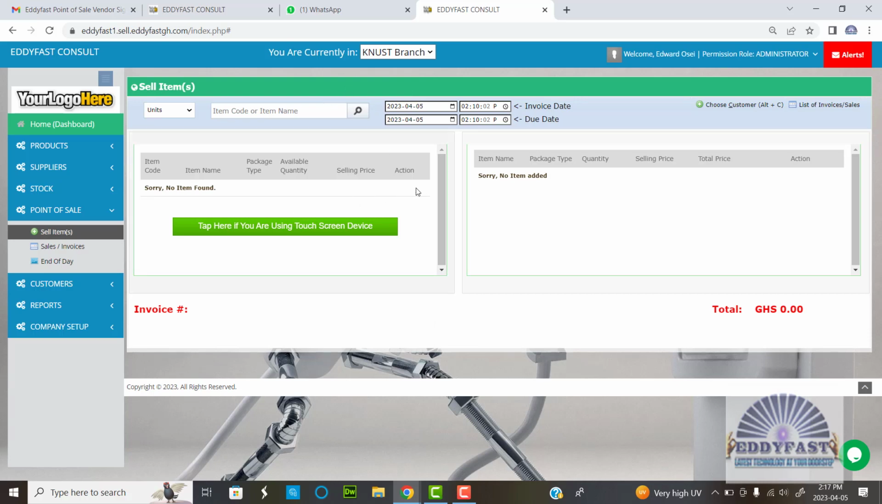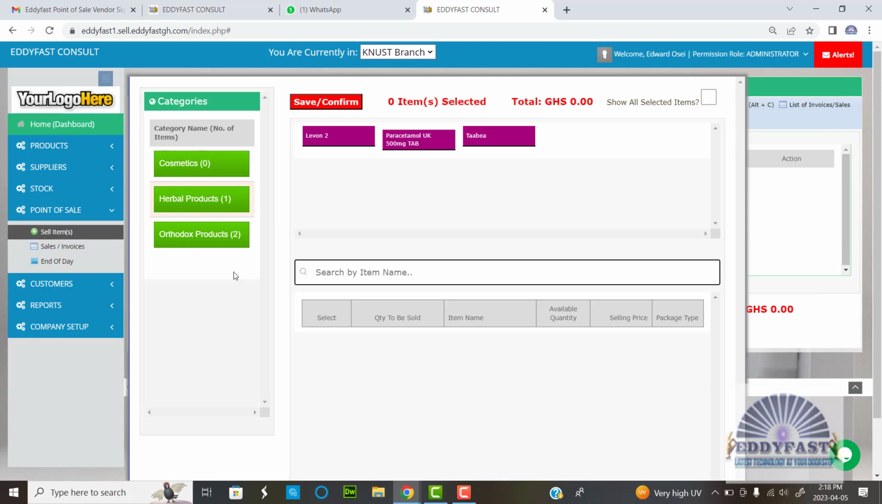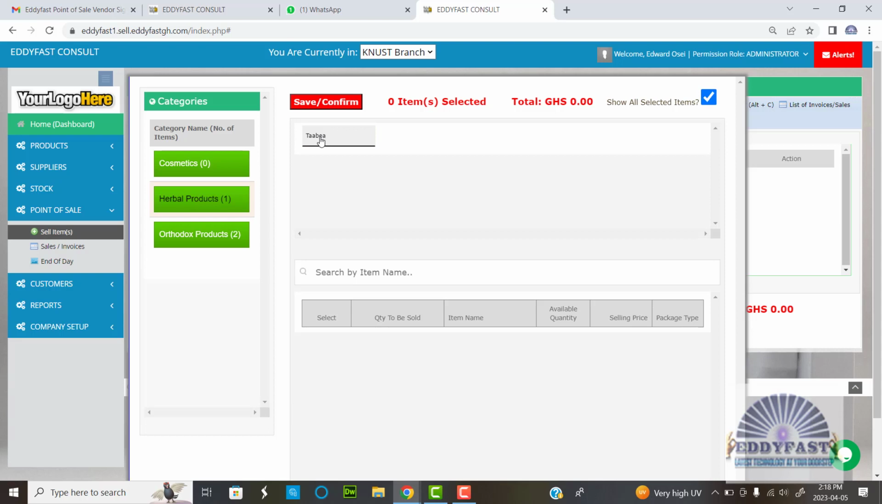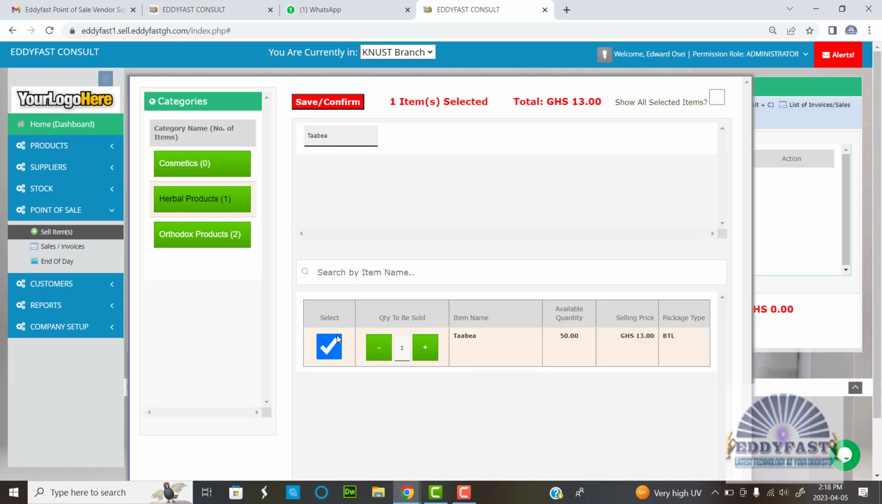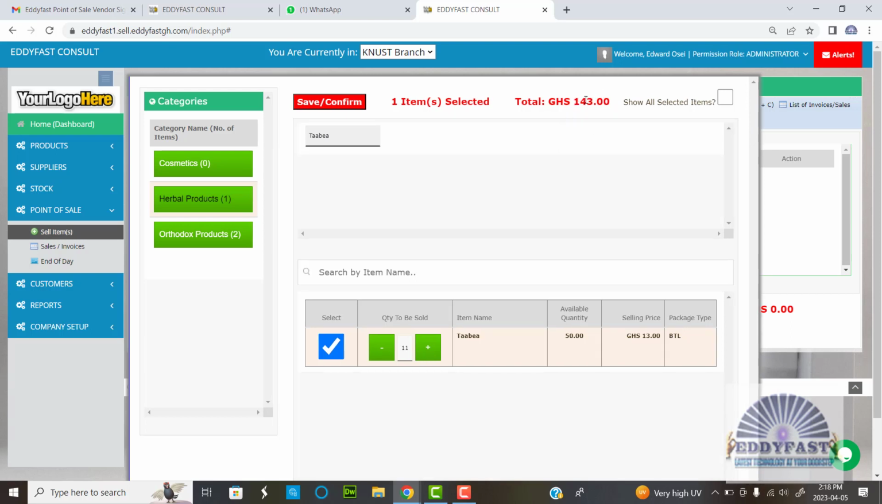And then there's a special screen for those who use touch screen, especially supermarkets. Let me show you how that one is. That one will list all the products in a categorized form. So here we have one. When you click on it, it shows you tab here. So you can use your finger to tap it actually. When you click on tab here, come down here, you can increase the quantity. As you are increasing, the total is also increasing.